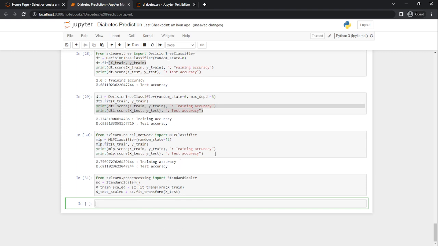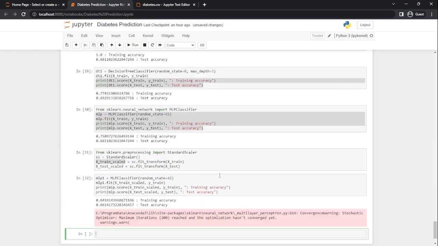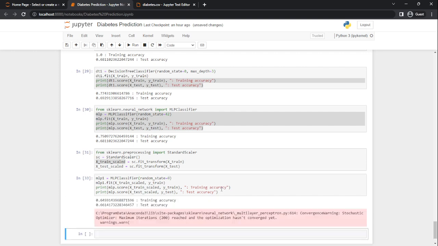So that is done. Now I'll do the same thing again over here, and I'll call it MLP1. Instead of X train, I'll use X train scaled data and X test scaled data, and also here the train scaled data. Let us execute that. Now actually there is a drop in accuracy. That did not help us over here. So maybe we'll change the random state, maybe 0 or something like that. Still it is having a similar effect over here.